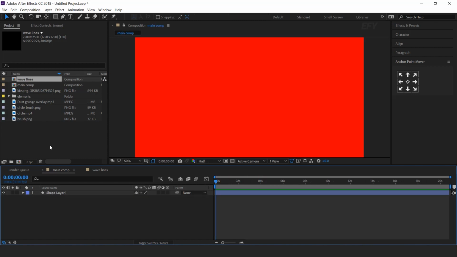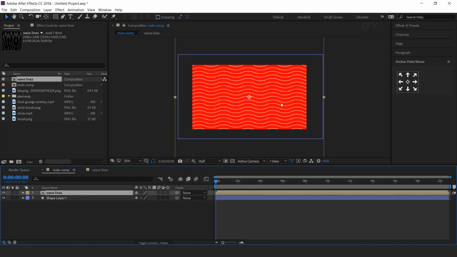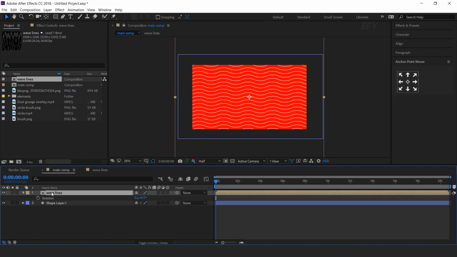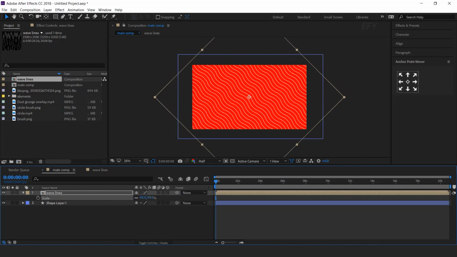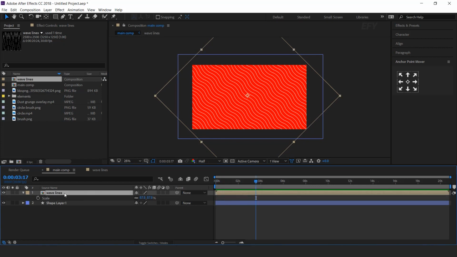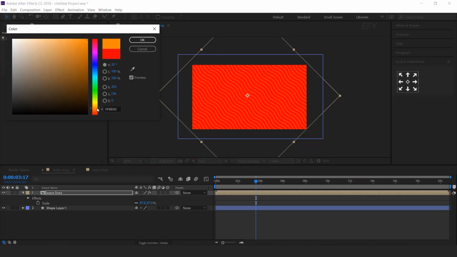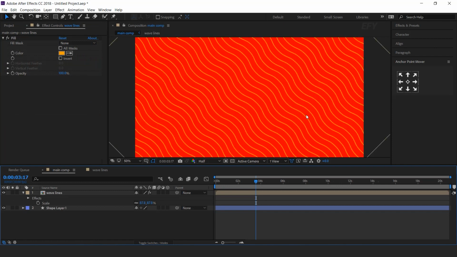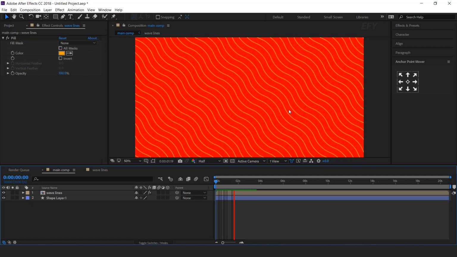Now go to main comp and drag Wavelines into the timeline. Rotate the layer around 45 degrees. And resize according to the comp. Now search fill color. And change fill color according to you. Cool.